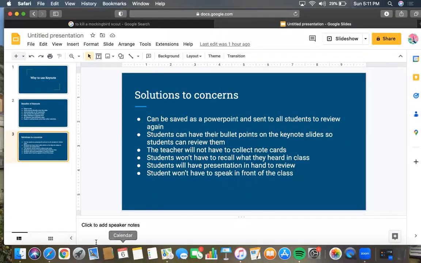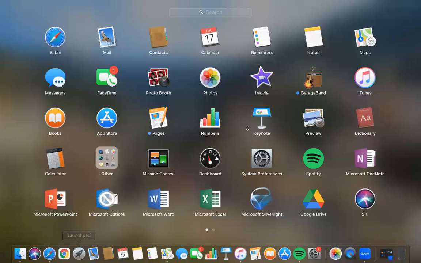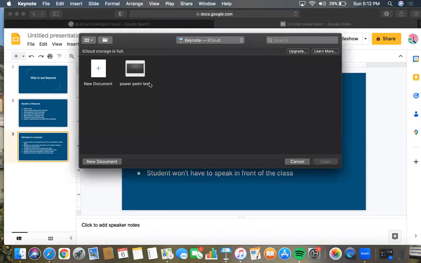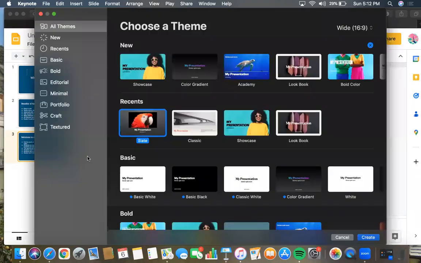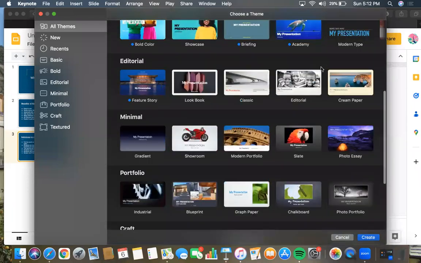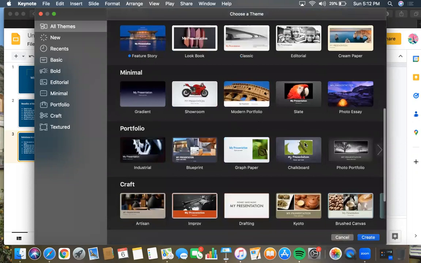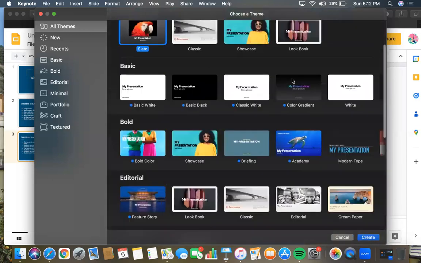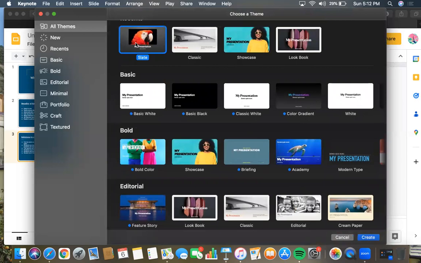Keynote is either in your dock or in your Launchpad. We'll come over here and click on Keynote. You can open a new document or use an old one. We'll go ahead and start a new one. And here are the themes that they give you. If you have a showcase, you can use this one. If you have a portfolio you want to make, you can use this one. Or if you're doing something with an editorial theme, you can use this one. We're going to go ahead and use Slate.